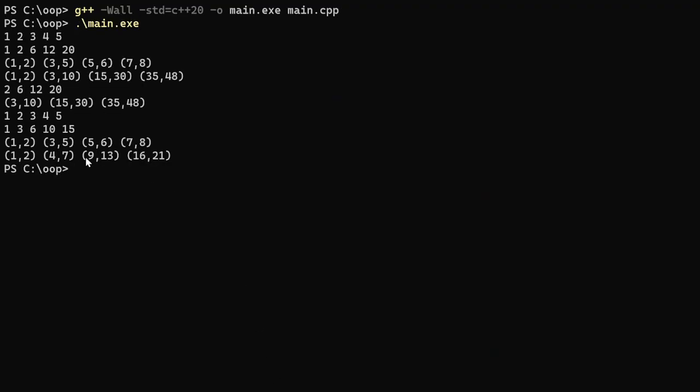So you can see the summation 1, 2, 1, 2 here, and then this is the summation of this data and this data. 1 plus 3 is 4, 2 plus 5 is 7, 4 plus 5 is 9, 7 plus 6 is 13, 9 plus 7 is 16, 13 plus 8 is 21.